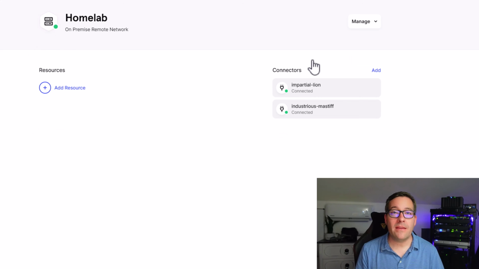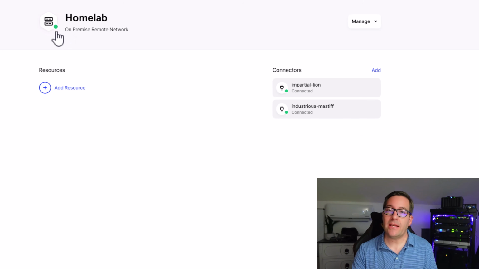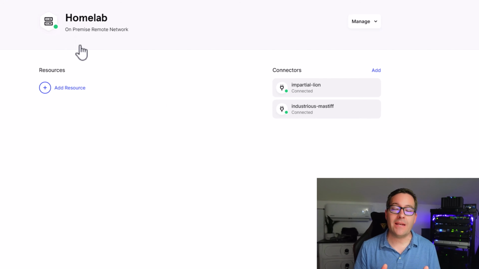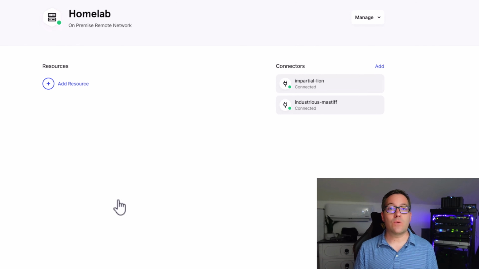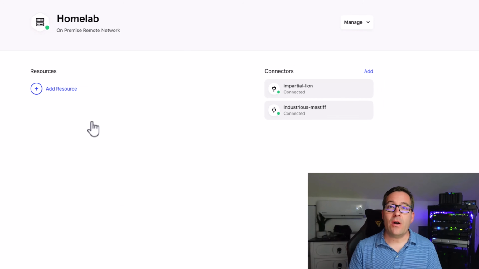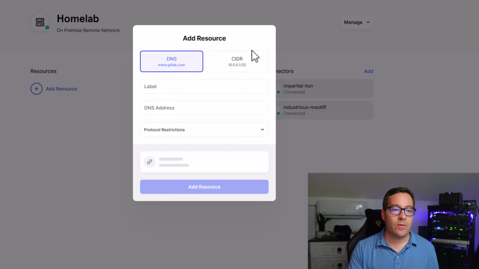We have repeated that process with the second connector, and now you can see we've got a green indicator on this particular Twingate network. So now all we have to do is provision the resources in this network serviced by those connectors that we just stood up that we want our end users to have connectivity to. Let's now click on the Add Resource button to see what options we have available. We have the Add Resource dialog box that pops up.